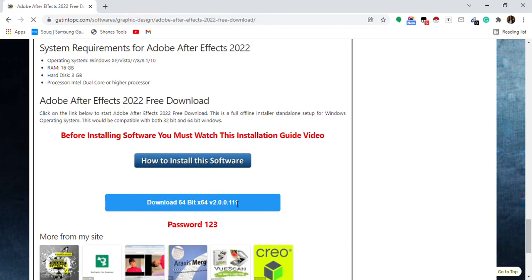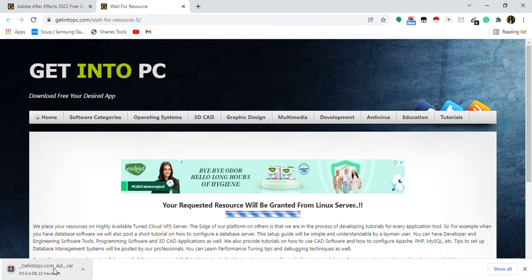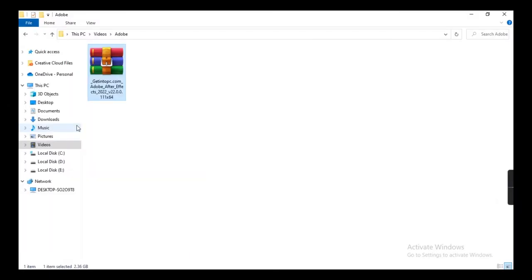Here is the download button, and remember the password 123. You need to enter this when you run the file. Now open the downloaded file and extract it here.